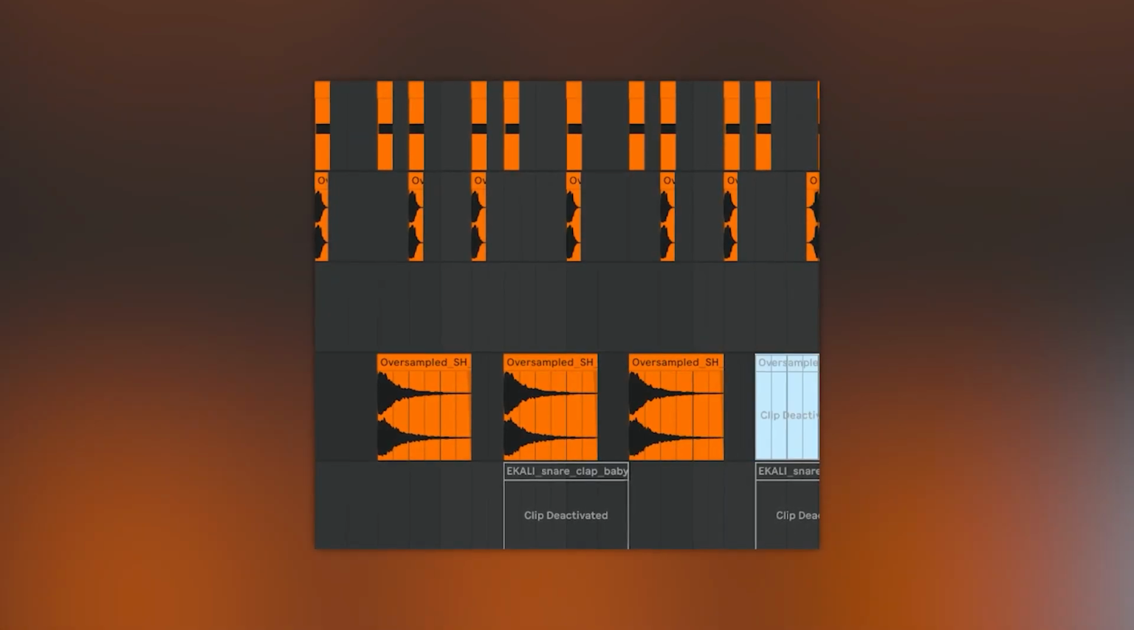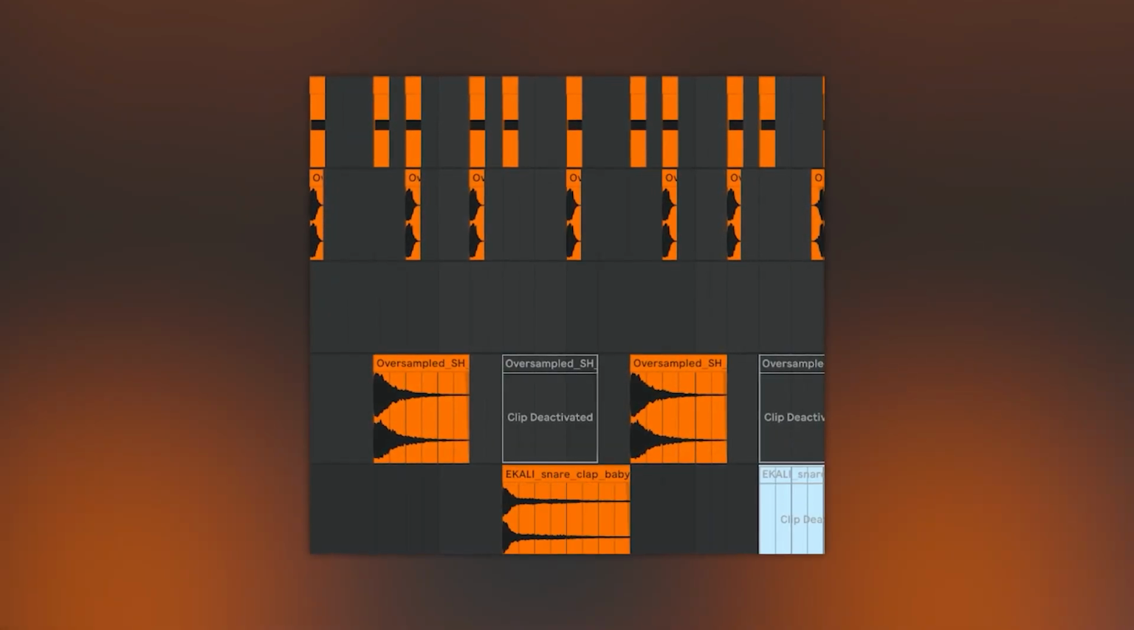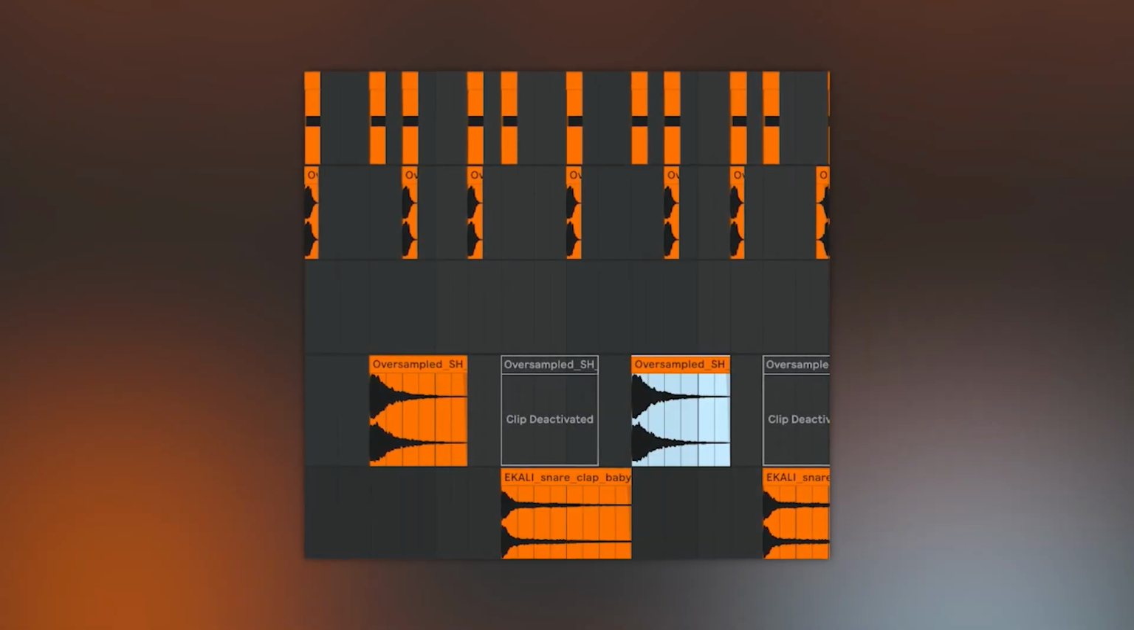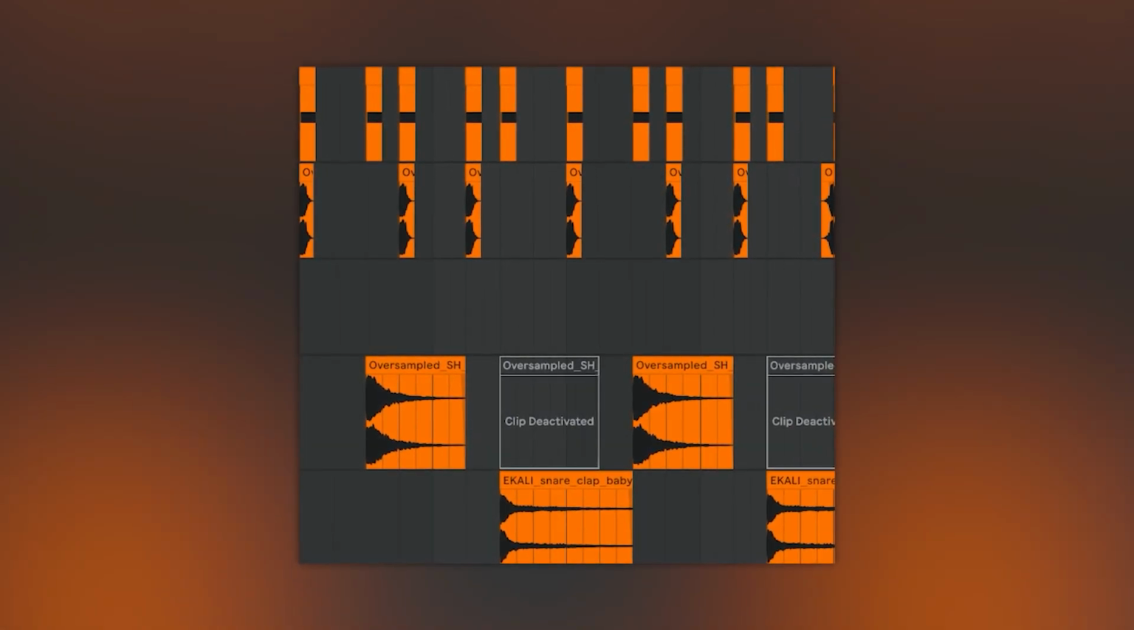Tip 11. Swap snares. Make your drops more interesting by using different snares or other drum sounds. Snares don't always have to be the same, sometimes alternating between two different snares is gonna make the drop hit harder.